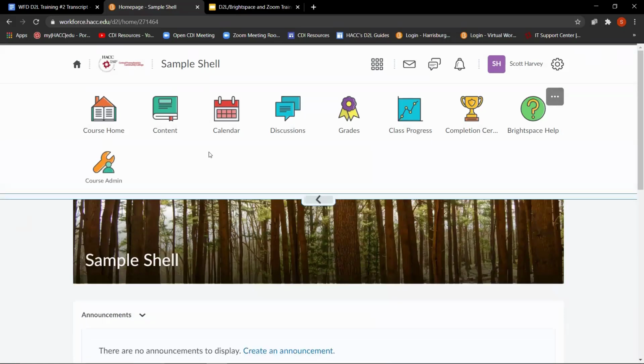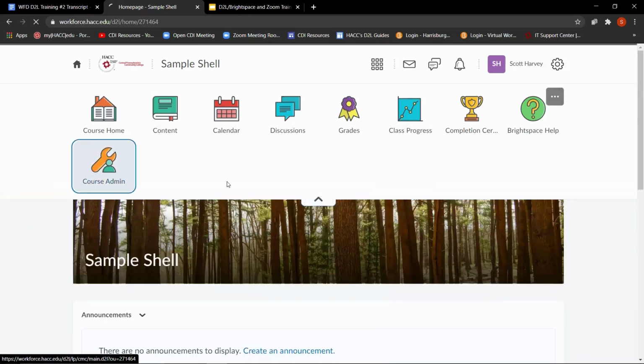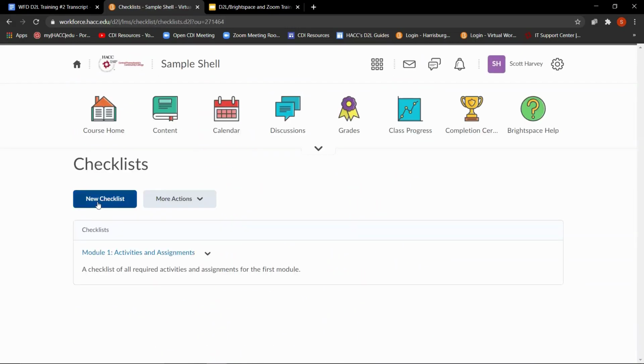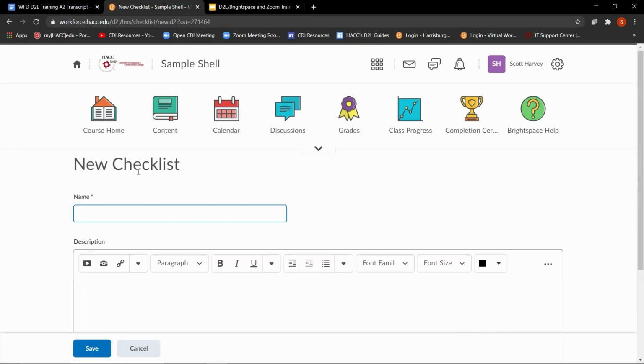To access checklists, open up your course admin tools, go back down to assessment, and click on checklists. Click on this blue new checklist button. Give the checklist a name. It is recommended that you name the checklist after the type of tasks that will be included in the list. So for example, I named this checklist Module 2 Assessments because it's mostly going to house just assessments that users will be graded on in Module 2.